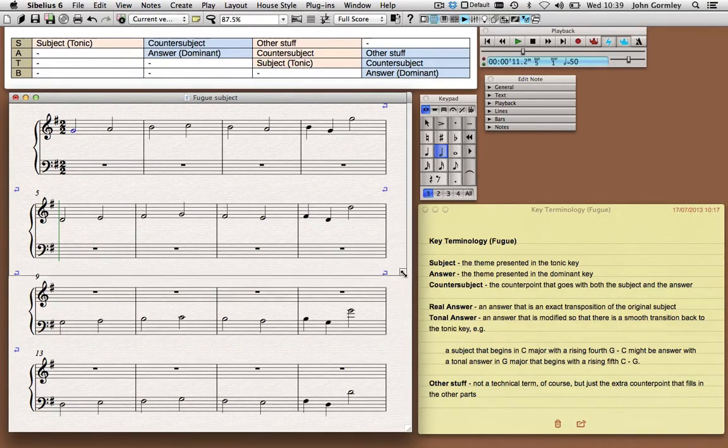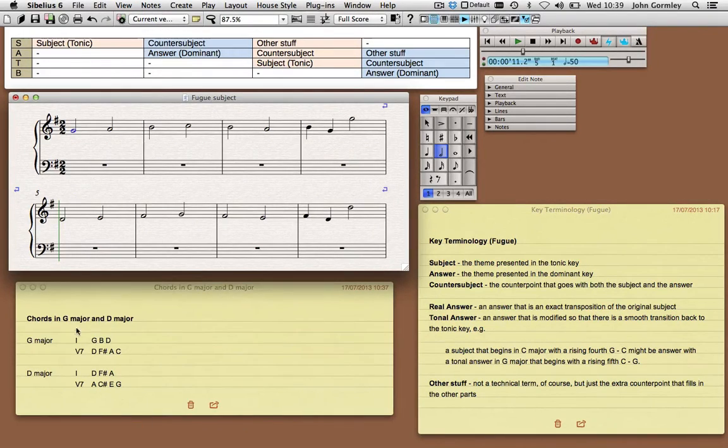Now I'm just going to pull this up underneath here. It's a little list of chords. The chords for G major: chord 1, G, B, D; chord 5, 7, D, F sharp, A, potentially C. And in D major: chord 1, D, F sharp, A; and 5, 7, A, C sharp, E, G.